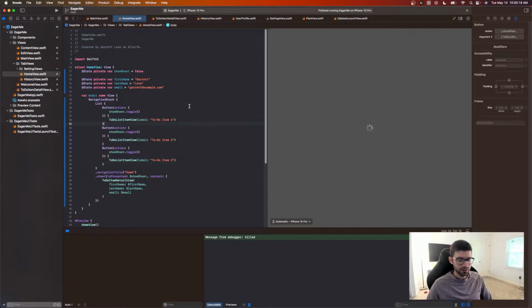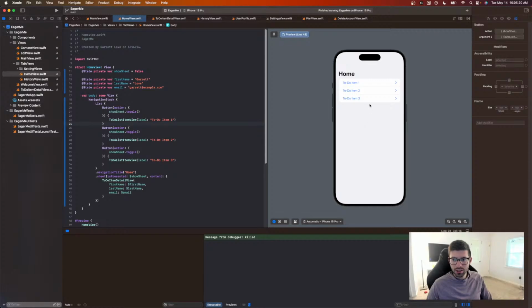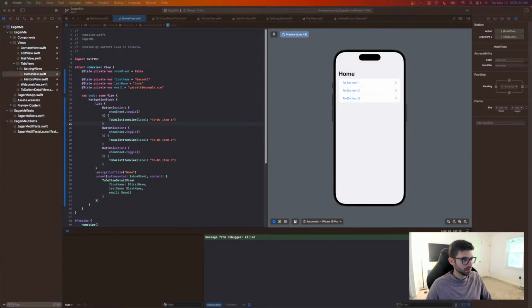Let's preview this. Now, when we click on one of these, it'll bring us our bottom sheet or our sheet, whatever it's called. Okay, pretty cool. Now let's go and look at, I would really like to have this be designed as close to what Apple does as possible.